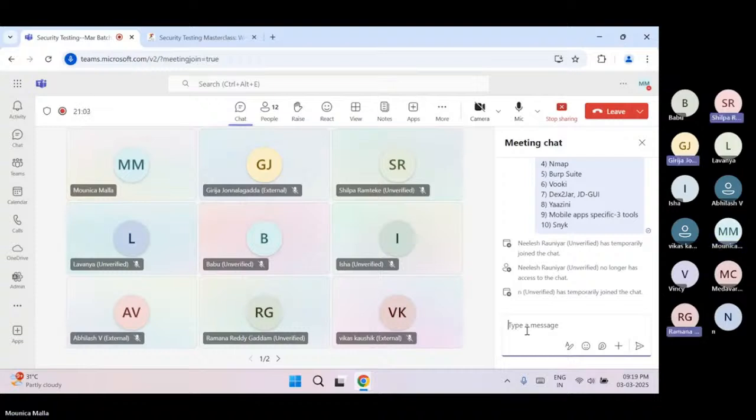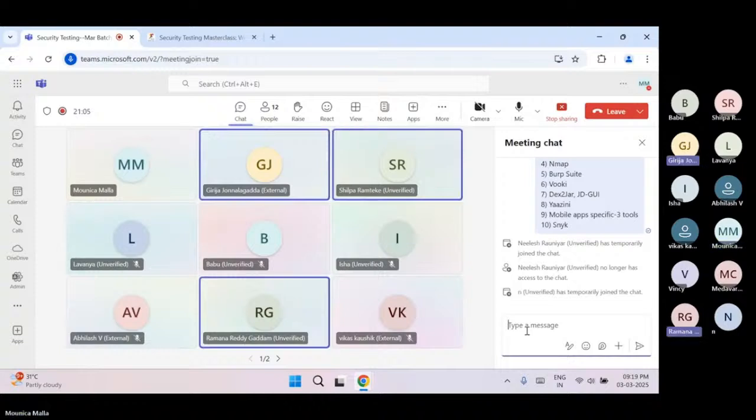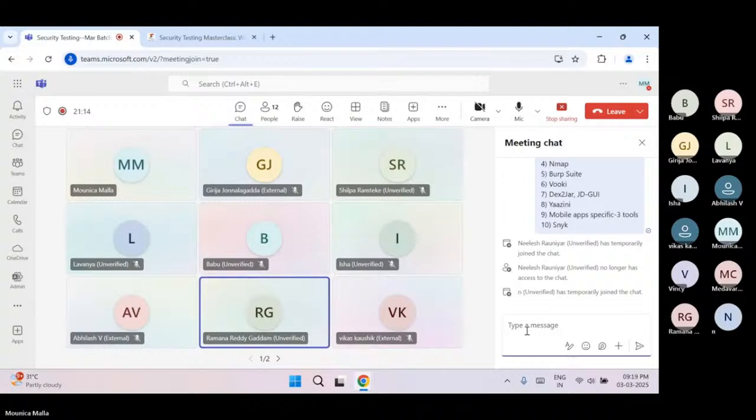Yeah, Kiran, these tools, are they open source, or are these licensed tools, whatever you are telling, starting with? Open source tools. Okay.